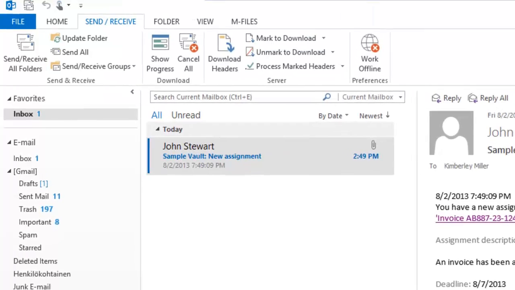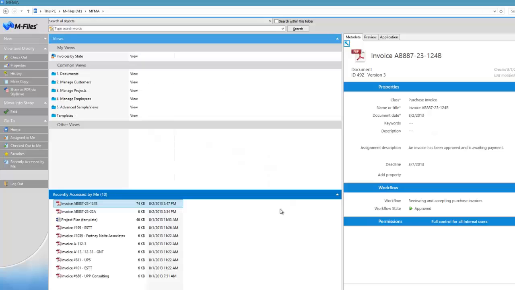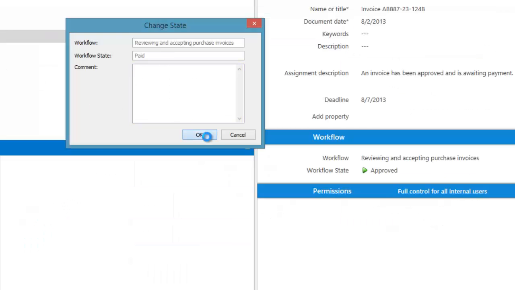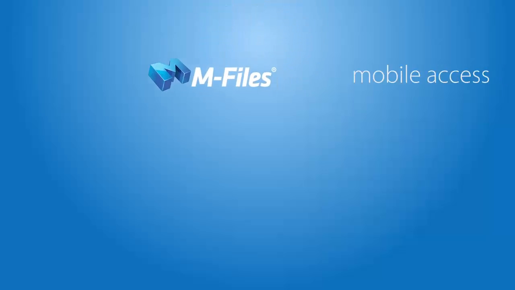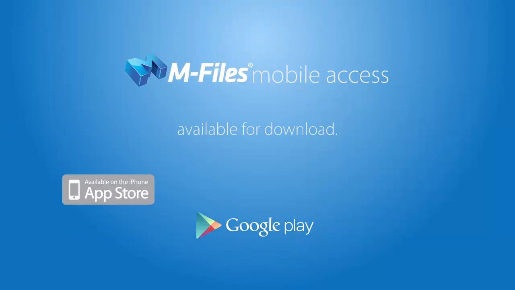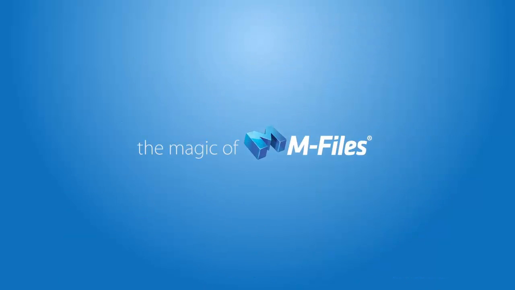Then Greg in accounting gets emailed automatically. He can pull the invoice up on his laptop and send the payment. It's seamless, mobile, and available for download now. And it's just one of the ways you can experience the magic of M-Files.